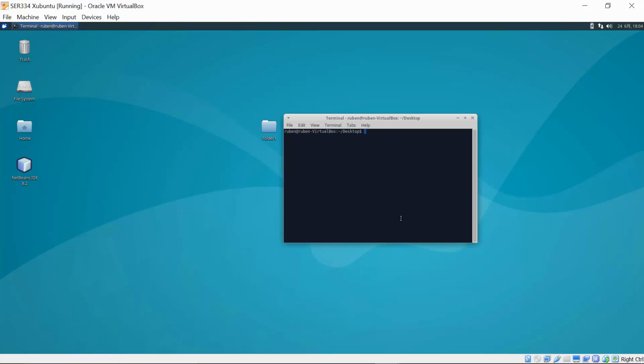And here you can see it has some text already. It says ruben@ruben-virtualbox:~/Desktop, and then a $ sign at the very end. This is our prompt waiting for us to enter stuff. Instead of double clicking on files, in order to issue commands, we'll have to type specific things in here.